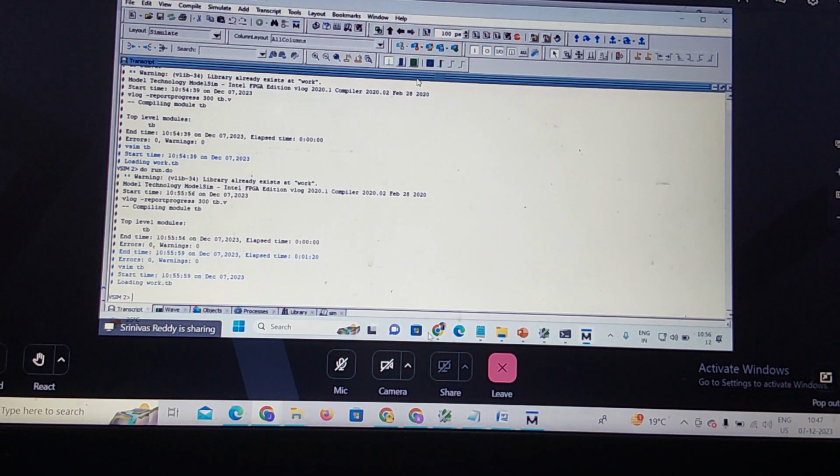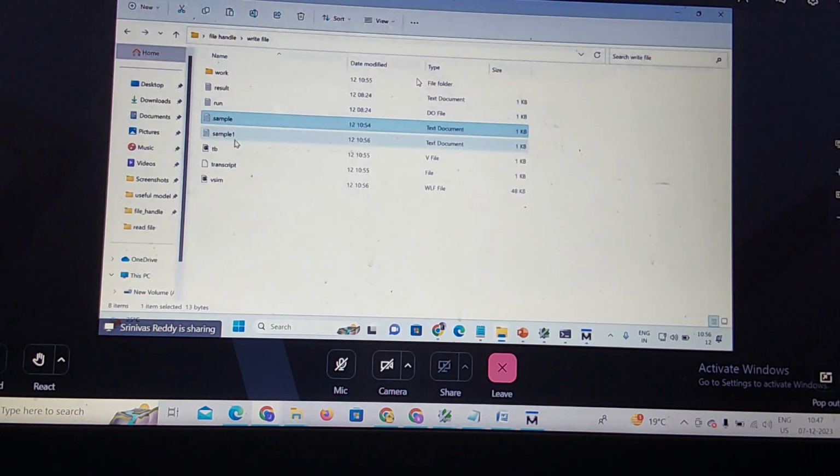Now let us go and check this folder. Now you can see the sample1.txt file has been created. Did you understand? Hello world, I am writing this content to it. Are you understanding? So this is about what mode? Write mode.